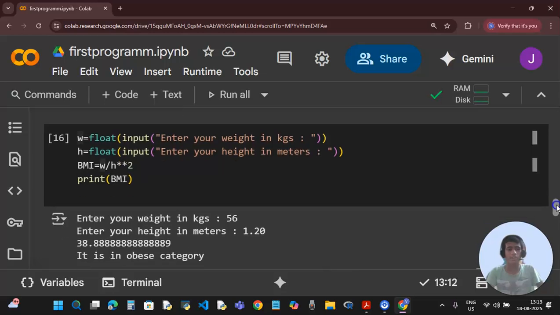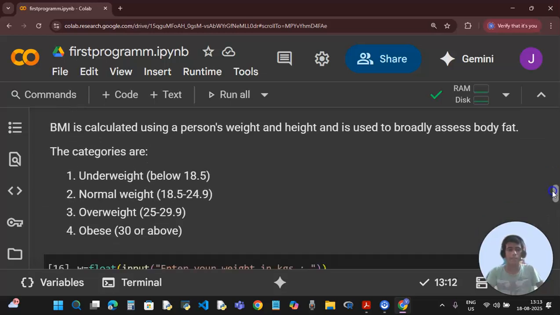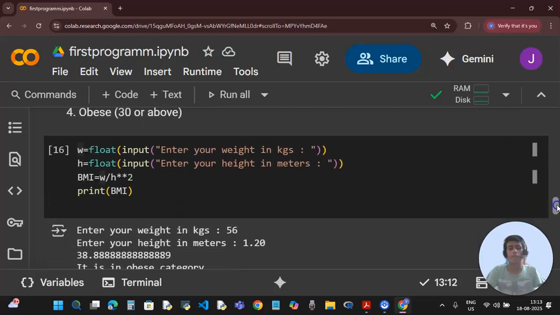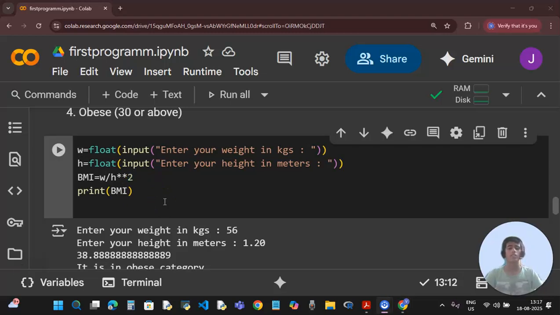Now we'll take an example of BMI categories. BMI is calculated using a person's weight and height and is used to broadly estimate body fat. The categories are underweight below 18.5, normal weight 18.5 to 24.9, overweight 25 to 29.9, obese 30 or above. Now we'll write code for this. We already discussed how to write the BMI in the previous lecture. So here the BMI formula is weight divided by height squared.